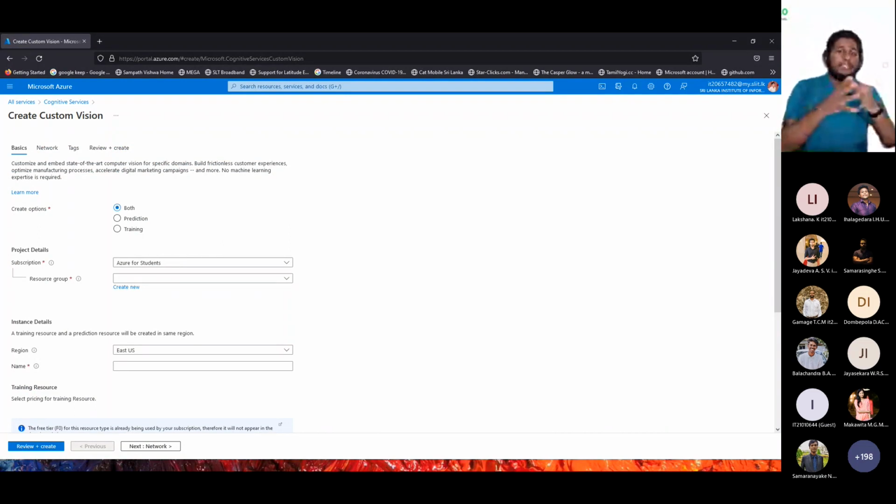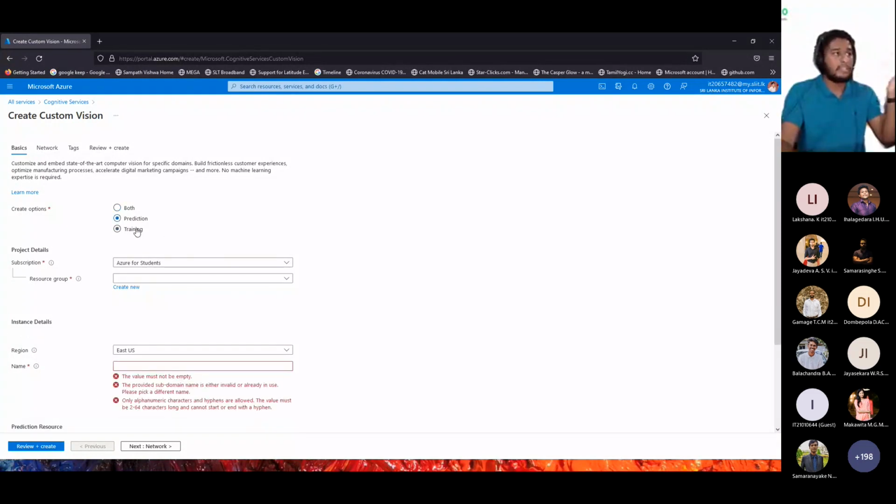First of all, you have to select the purpose of your custom vision. Here you can choose to use the service for prediction, training, or both. Prediction means you use this service to predict something, and training means you train some kind of model. Today I'm going to do both, so I have to select both.